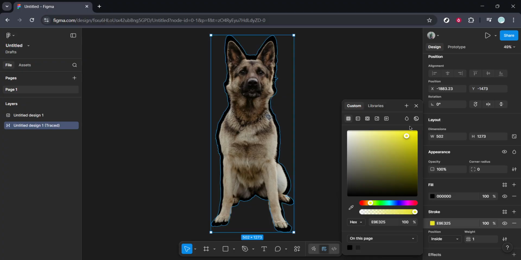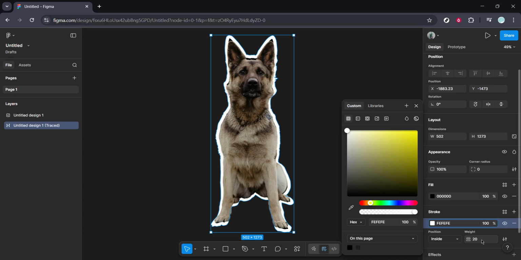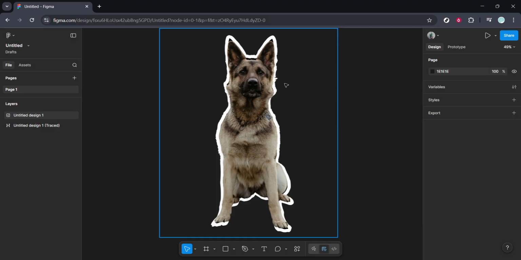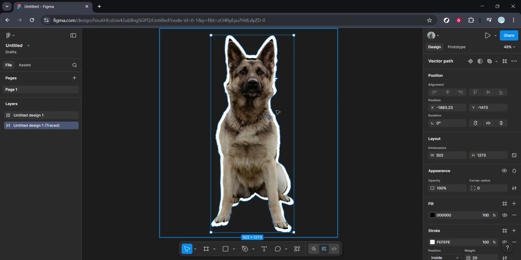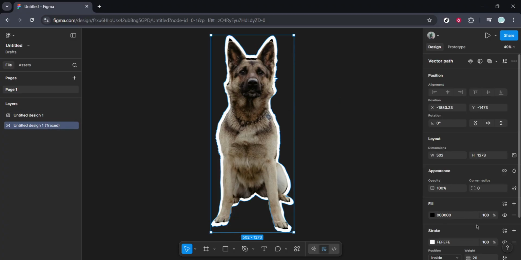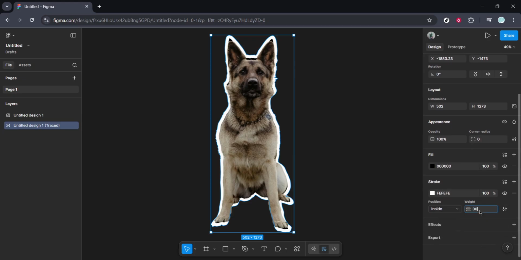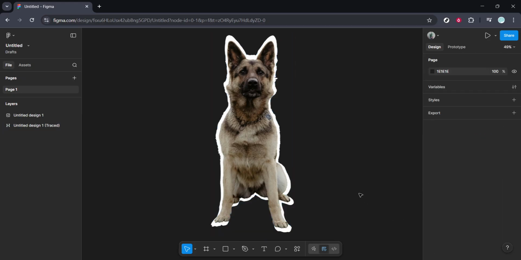Change the color of your outline by clicking on the color swatch. Feel free to experiment with different colors that complement your image or your overall design aesthetic. Crucially, adjust the weight of the stroke to control its thickness. A thin stroke offers a subtle, refined edge, while a thicker stroke creates a bolder, more prominent effect. You can also fine-tune the stroke's position relative to the path, choosing between center, inside, or outside, to achieve the exact visual style you're aiming for.